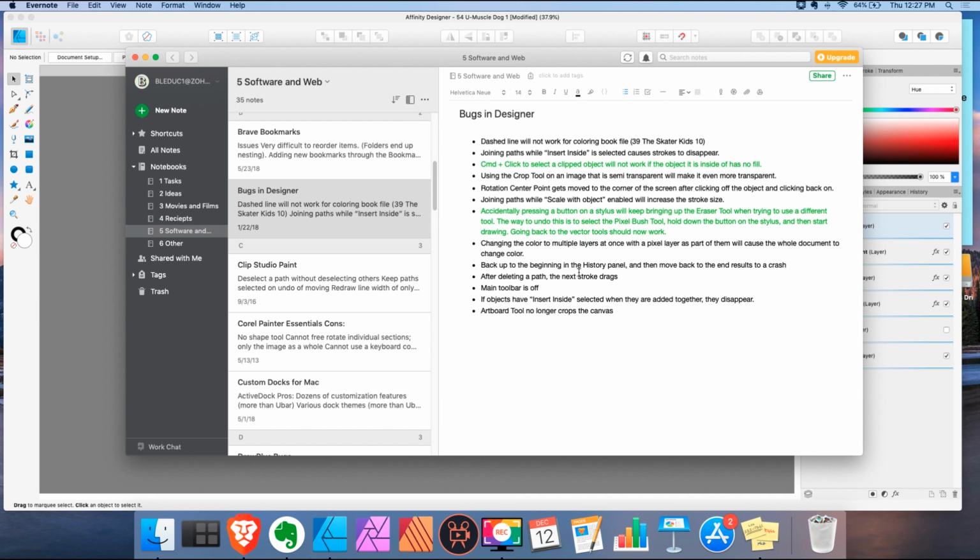Back up to the beginning in the history panel, and then move back to the end results to a crash. All right. For this, I would have to make a new file and undo everything and then go back. So I don't know if I have the time to create a completely new file. So this one I'm going to say to test on your own, but before undoing everything, I recommend saving your file first and then testing this bug because I don't want you to lose your work.